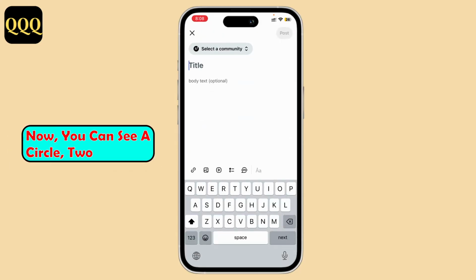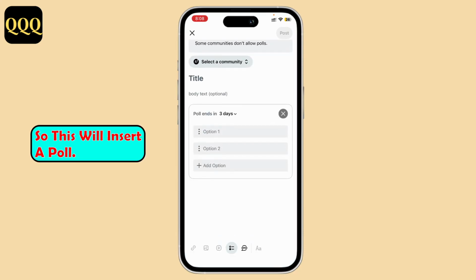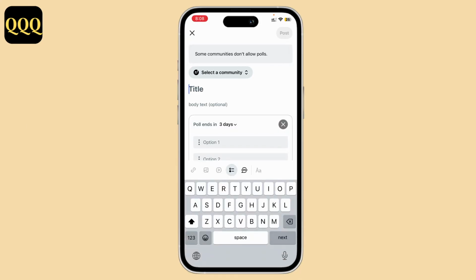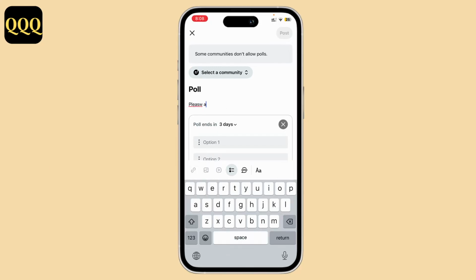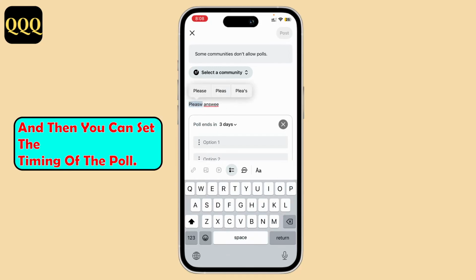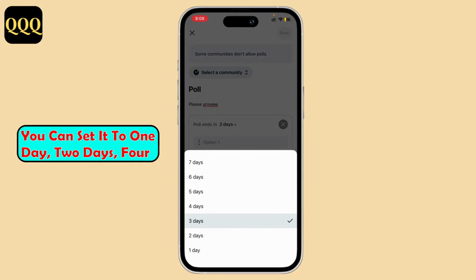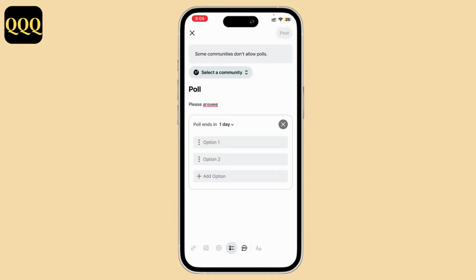Now, you can see a two circles like icon with lines. Just tap on it. So this will insert a poll. So first you can put in a title, you can put in body text, and then you can set the timing of the poll. Like you can see 3 days, you can set it to 1 day, 2 days, 4 days according to your choice.